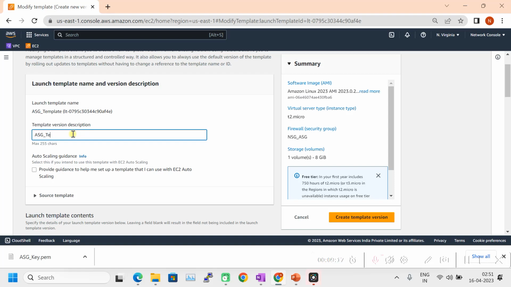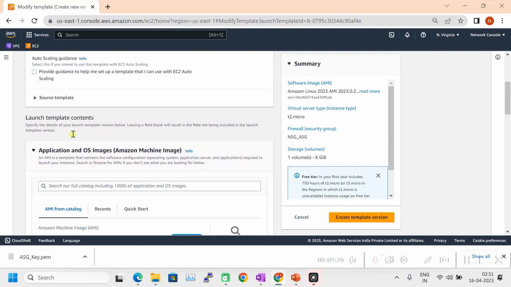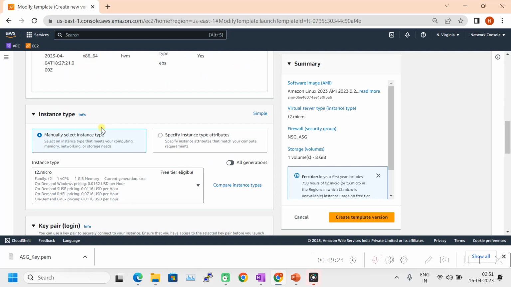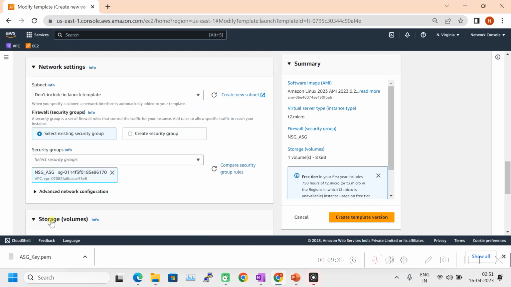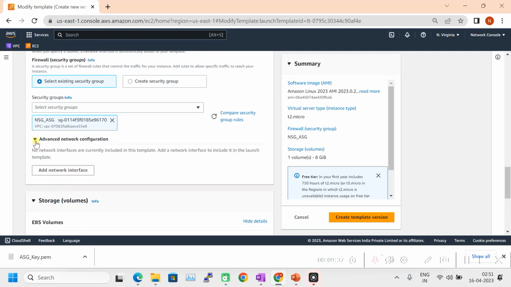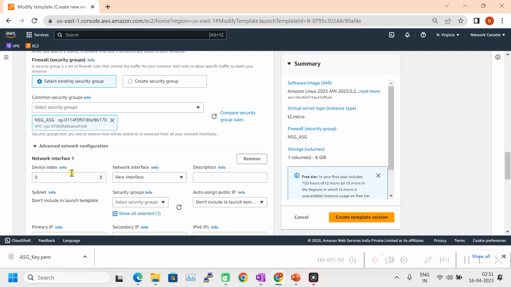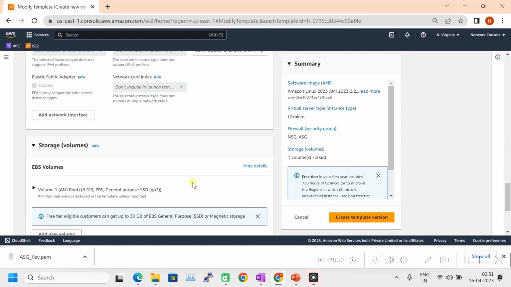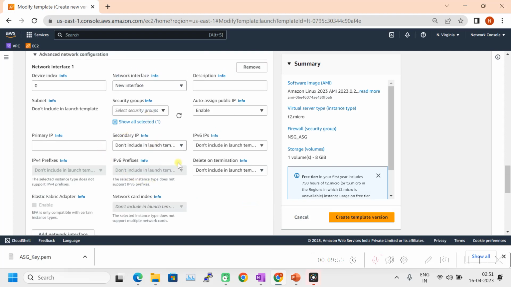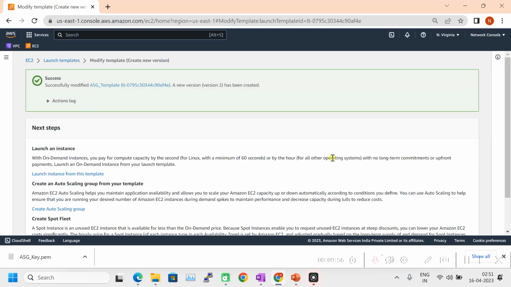ASG test 2. So in this version, all the details are already selected. I would just like to modify the interface details. Click on this and click on add interface. So just select it as enable, and yeah, leave the rest as is. Let's see how it goes. So there is another version ready for us.